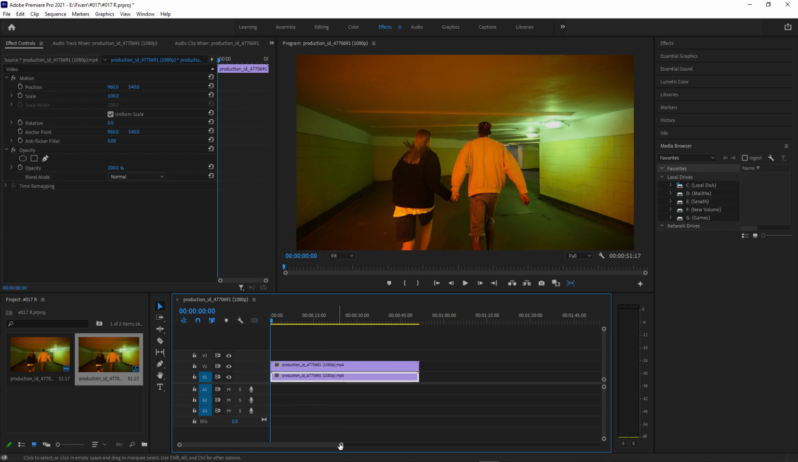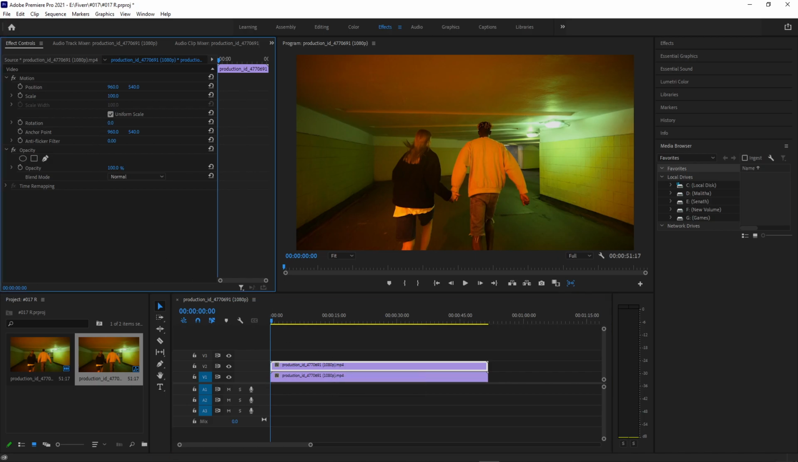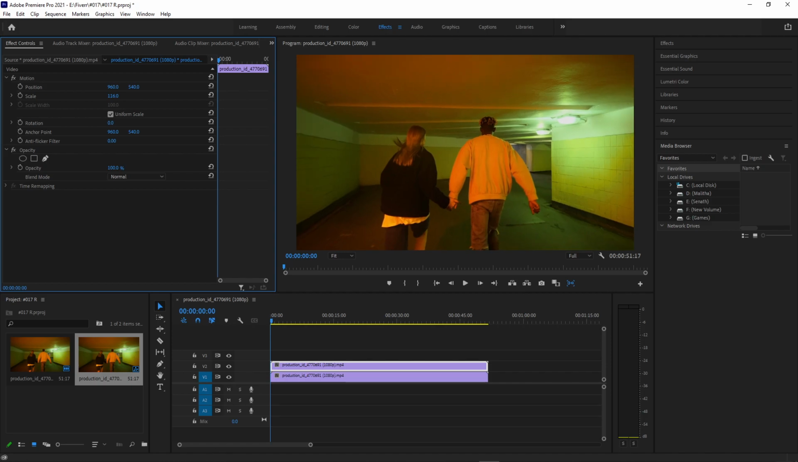Once we have the clips stacked on top of itself, here's where we can start creating differences between the top and the bottom clip. For example, the top clip, I can increase the scale a little bit, so it'll be a little bit bigger than the bottom clip. Now we want to create kind of a transition or a separation between these two clips.